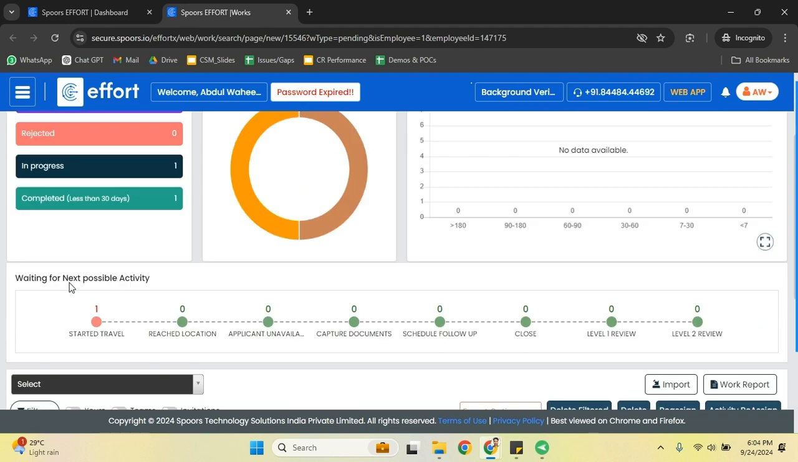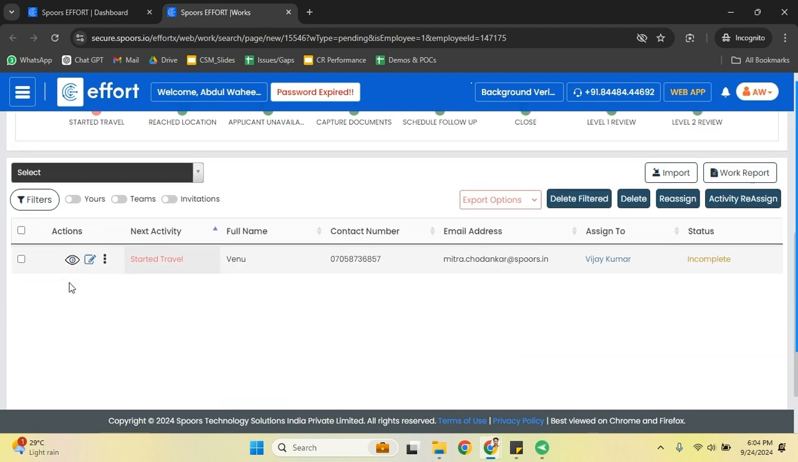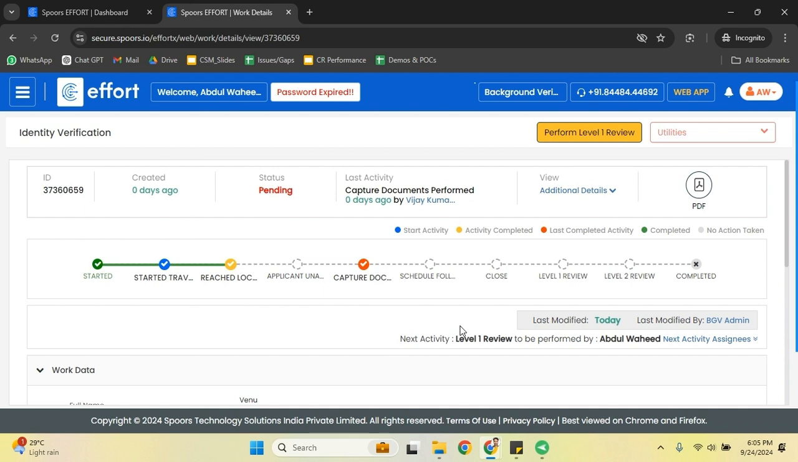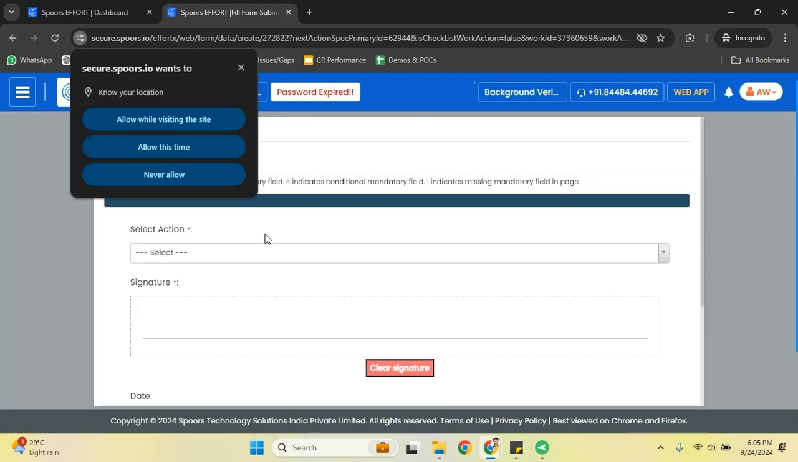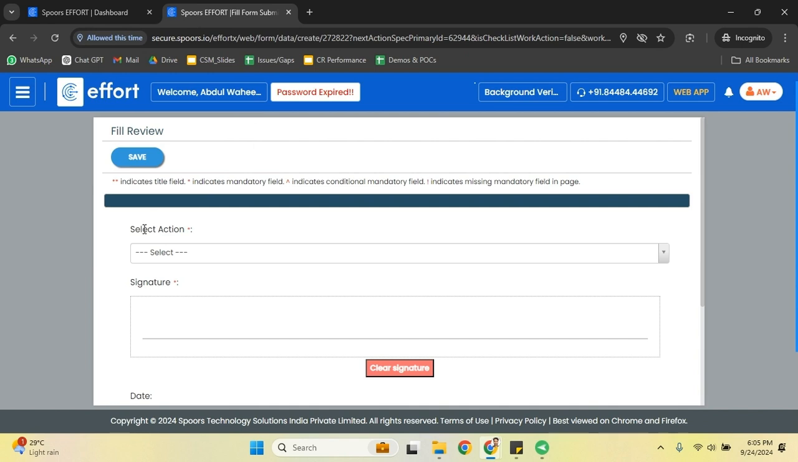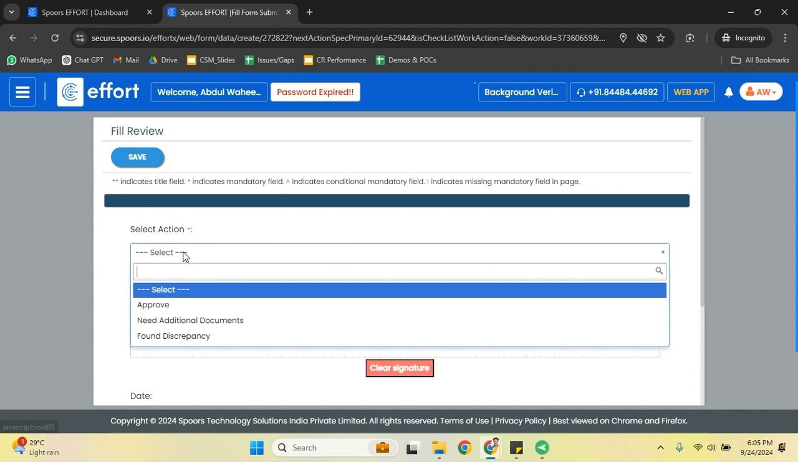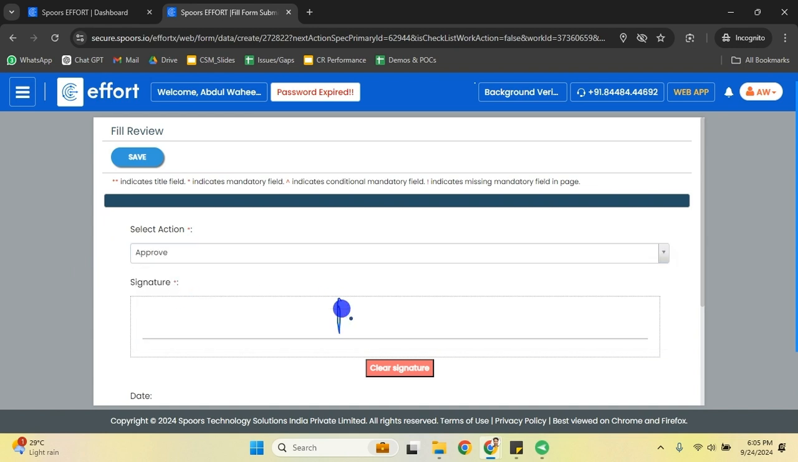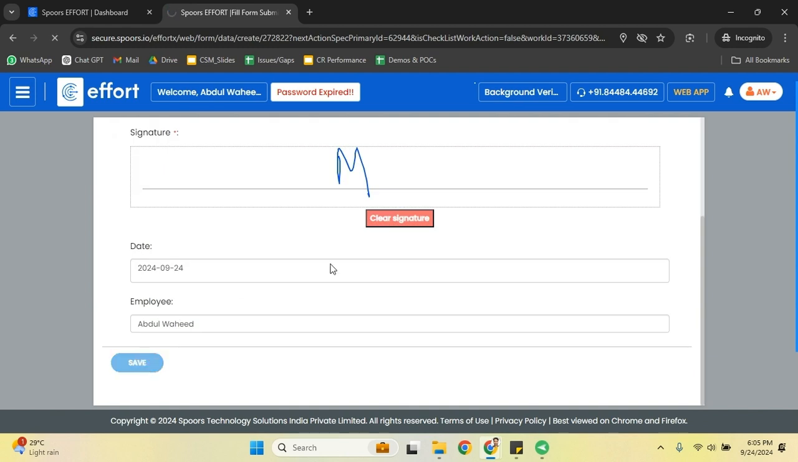So I can click on this number that will show me the items that are pending. Okay. So I can click on the icon to perform the next activity. Okay. So here you can see it tells us which the next activity is. In this case, we have to perform a level 1 review. So I'll click on level 1 review, and here I'll select the action. Okay. So once I review the data, I can choose the action. Either I can approve this or I can request additional documents. Okay. I'm going to approve this. I'll give my signature, and I'll click on save.